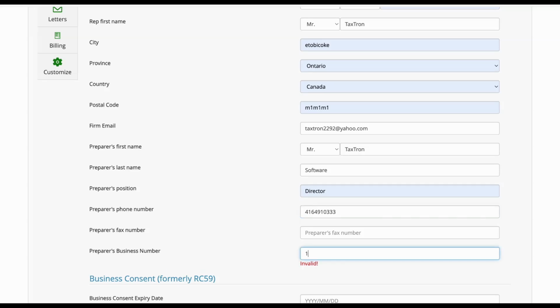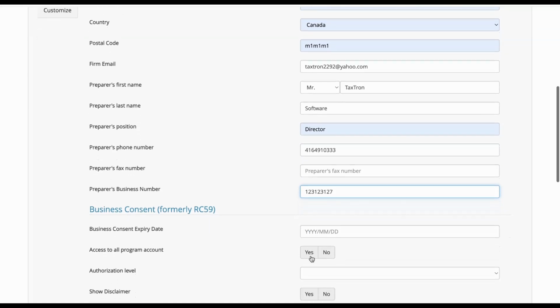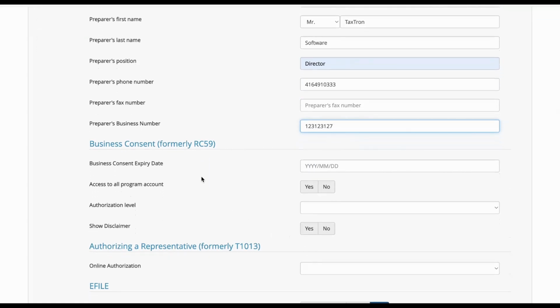Next, enter the preparer's business number, which is mandatory. If you do not have a business number, you may use your SIN number for the setup. If you wish to obtain business authorization from your clients, formerly known as RC-59, complete this section. You can also enter the business consent expiry date, if needed. Then, choose the authorization level for business consent.